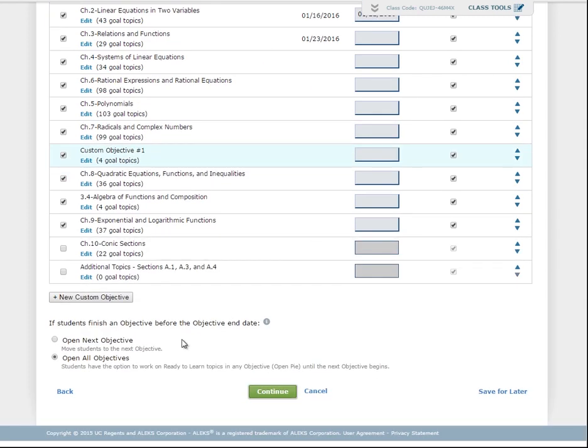In this section, you'll determine what happens when a student finishes an objective early or before the due date. By default, they'll move into Open Pie mode. This will allow them to work on any ready-to-learn topic in any objective until the next objective starts. If you would prefer students be moved directly into the next objective instead, select that option here.